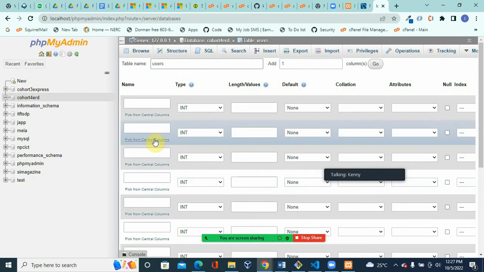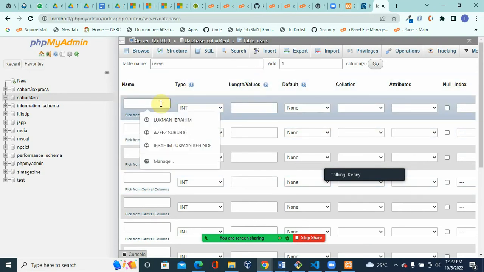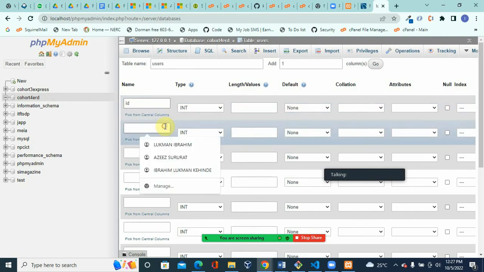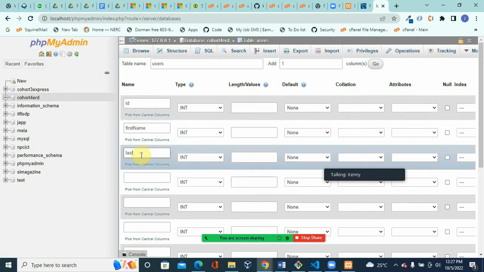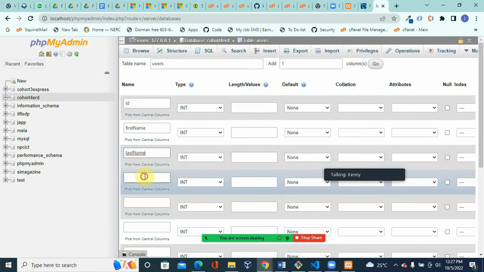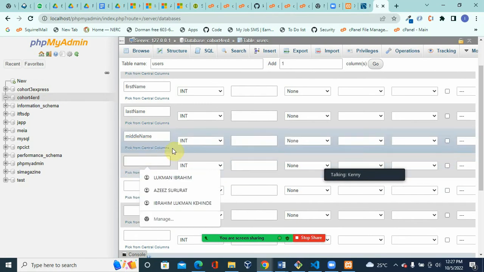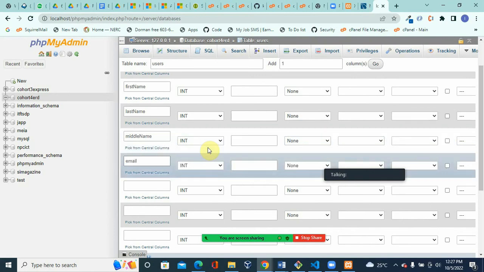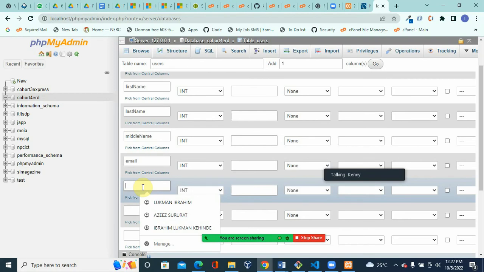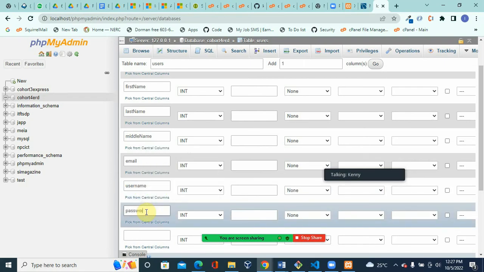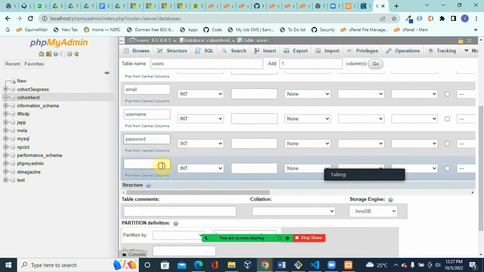This is if you are using the tool I'm using. Now the first field is ID. The second field maybe is first name. The next field is last name, not in a particular order. Let's say middle name, then let's say email, let's say username, let's say password. Let me use a date. Let's say profile image.